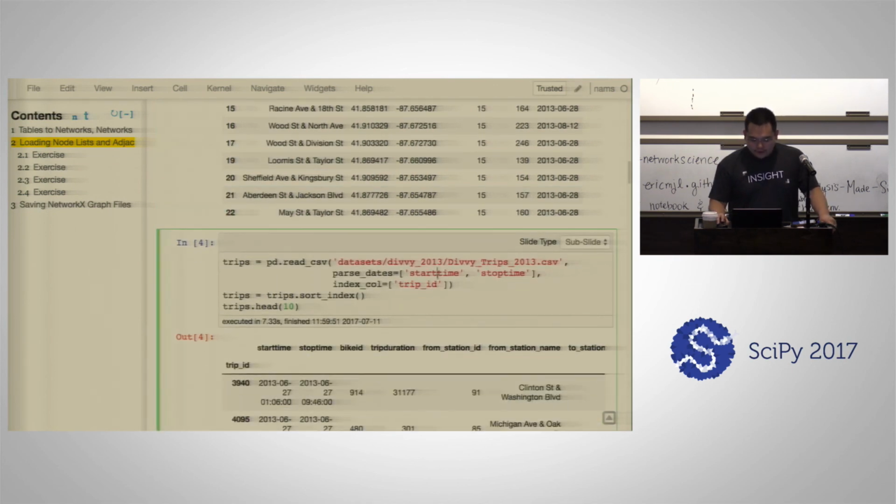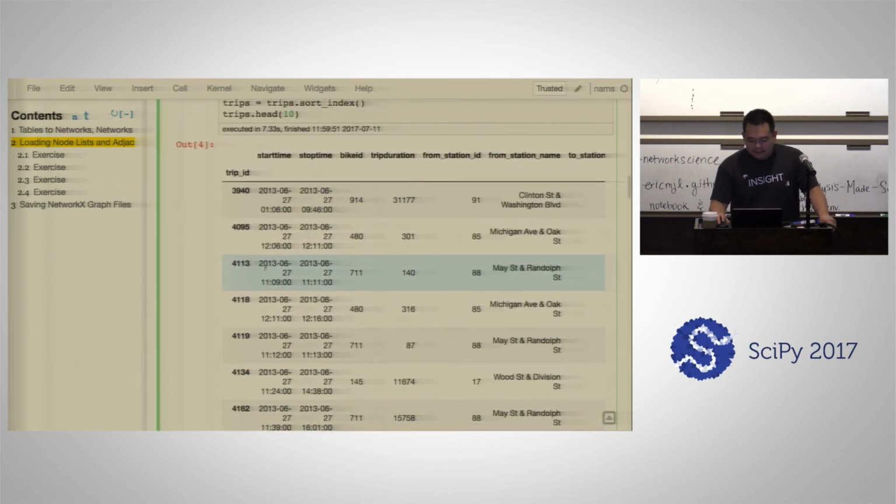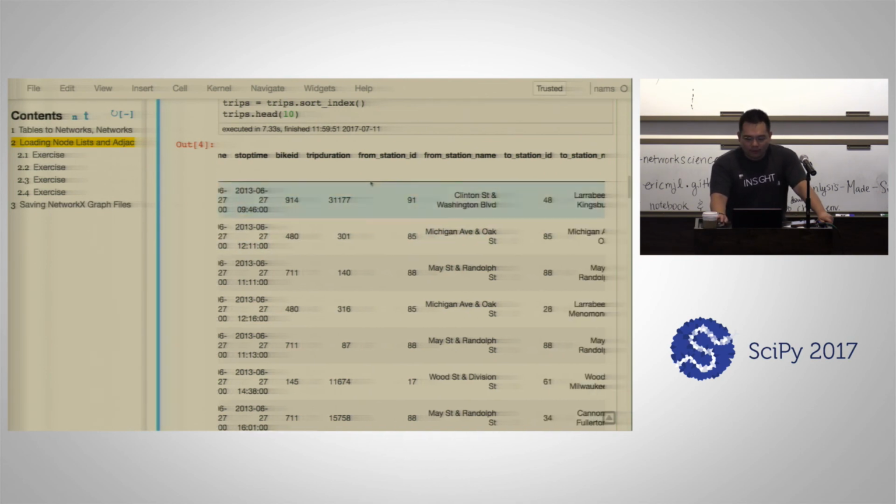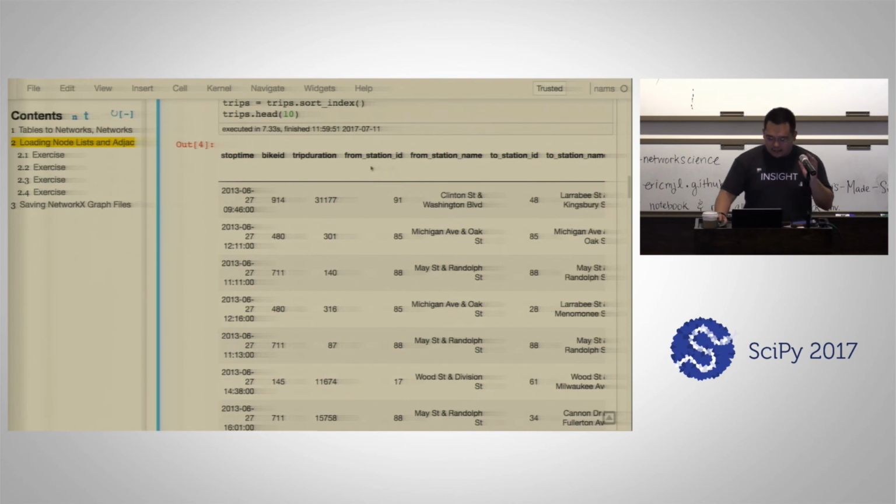So then we can also do the trips data set. If you run this cell, it might take a little while for some people. Don't worry about it. Basically, when it finishes loading, you'll notice that the most important, the edge list, the edge information is stored as from station ID and to station ID. This implies that this is a directed network. Everybody agree with that, right?